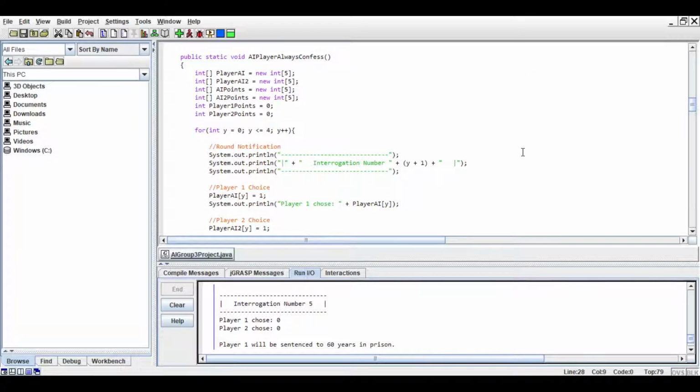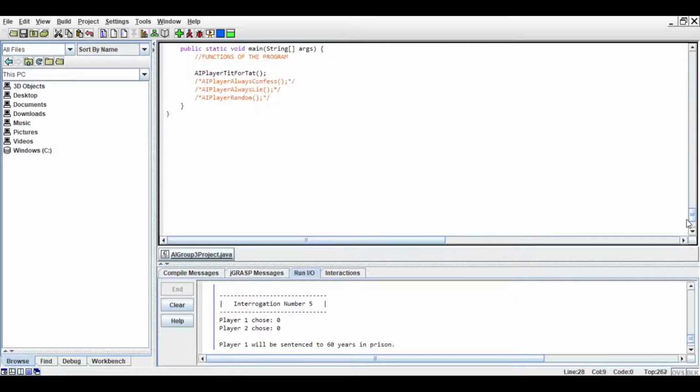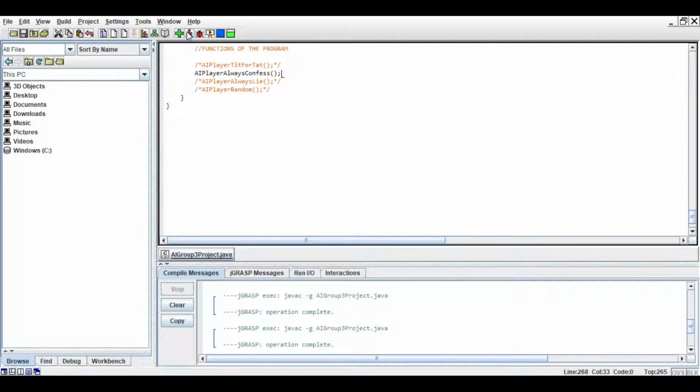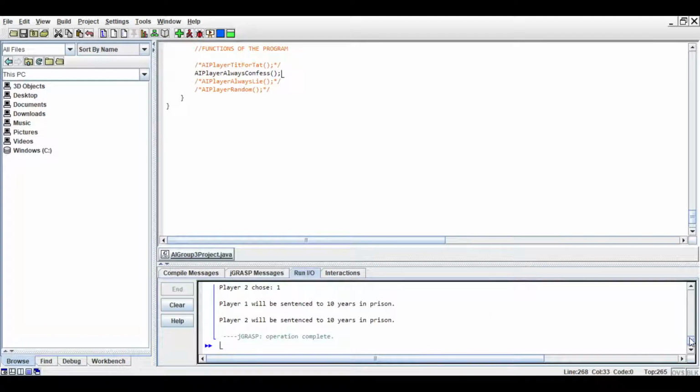So AI player always confess. So let's go ahead and come down here and let's comment this back, right? Let me take this out. AI player always confess. All right, so let's go ahead and run AI player always confess. So in this scenario, okay, is this running tit for tat? Okay.